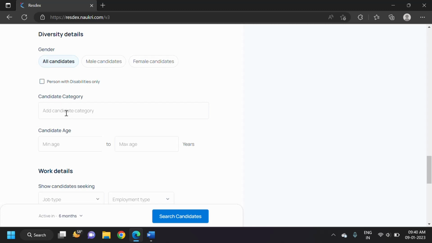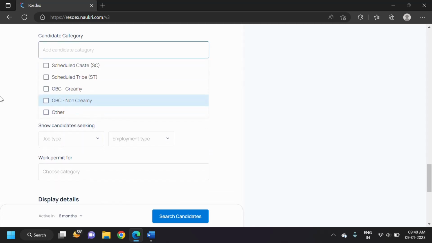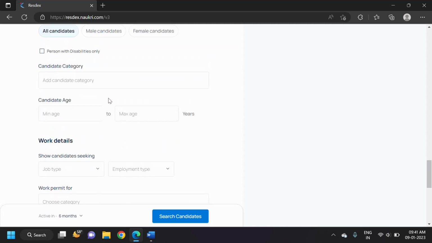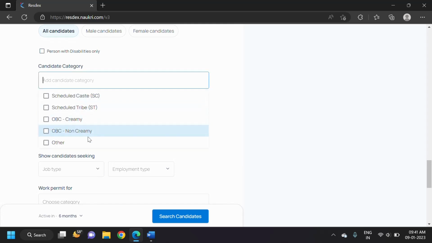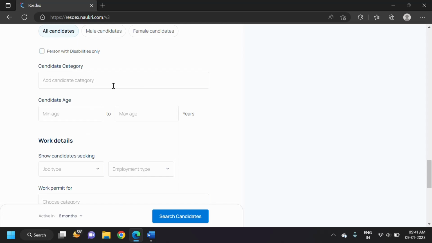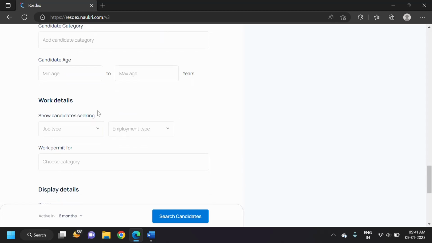There is also a candidate category that you can mention over here. You can see this usually does not apply to the India market right now because we are not concerned about any specific categories like this. So we'll just exclude this as of now. The age criteria also you can mention over here, whenever you need someone who has a specific age range, then you can specifically mention it over here and you can get it in the results.